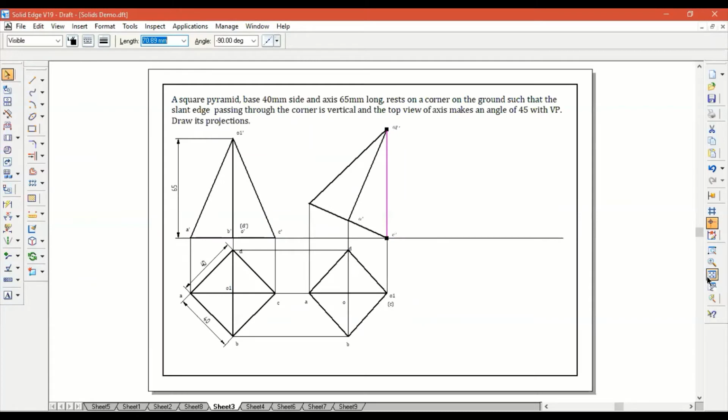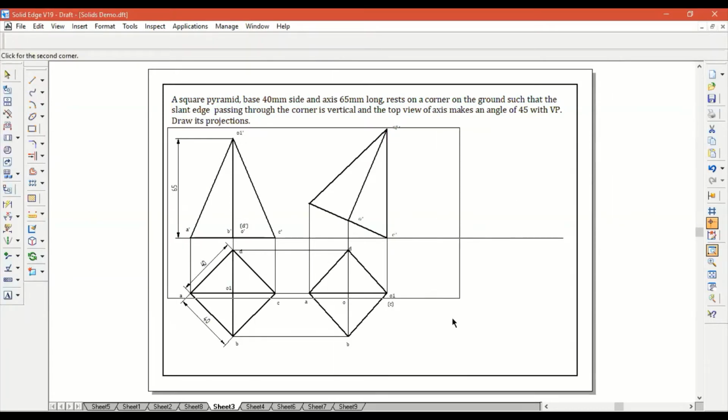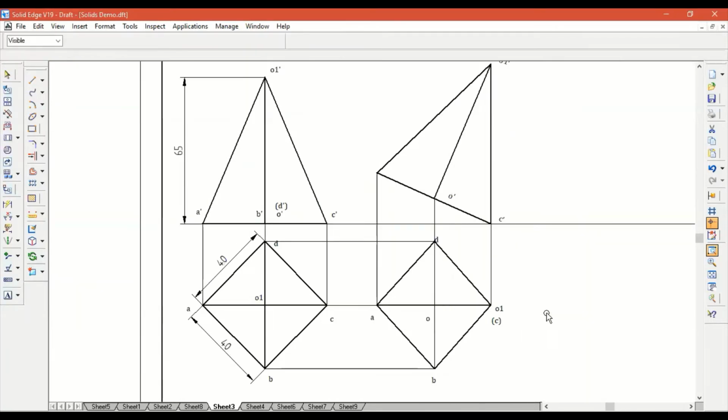The question says that the top view of the axis makes an angle of 45 degrees to VP. So our axis, identified by O O1, is this way. So the top view of the axis here is going to be this particular portion, which you cannot see. So that is between O1 and O in the second stage. Top view, that is the line that we're looking for.